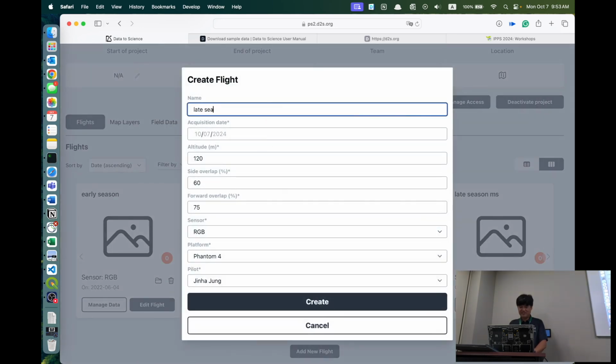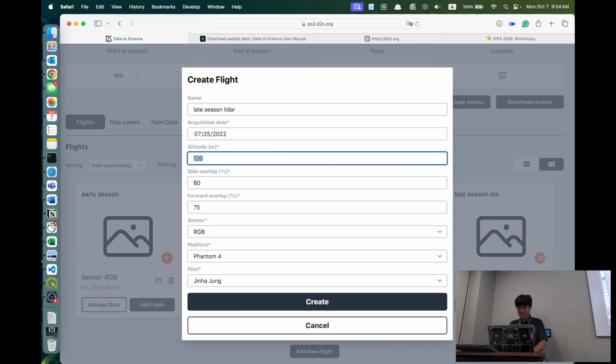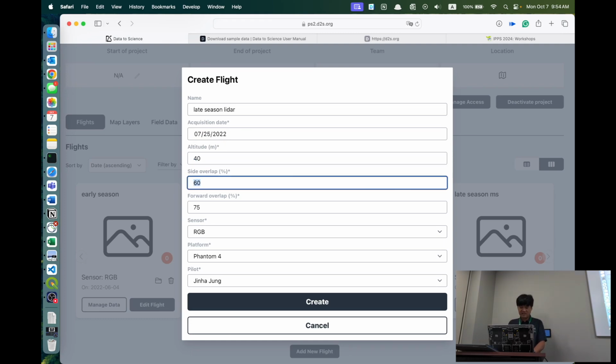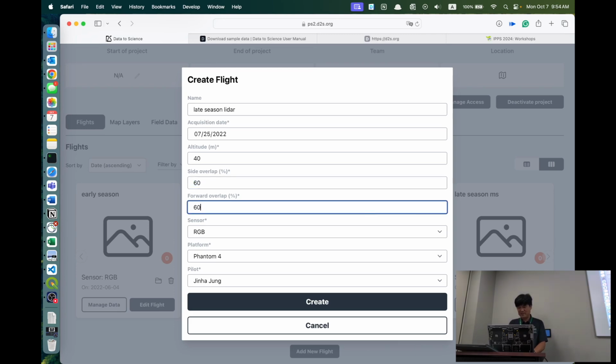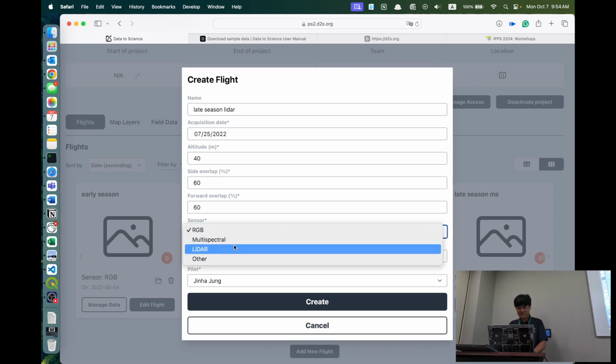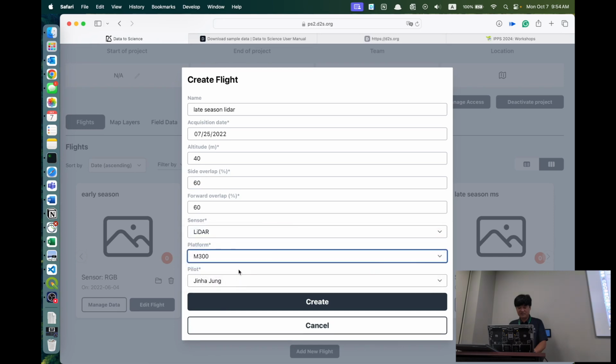Late season LiDAR, 25, 2022. I believe this is also 40. LiDAR doesn't have any meaningful overlap, but I'm going to just put any information over there. This is a LiDAR, M300.